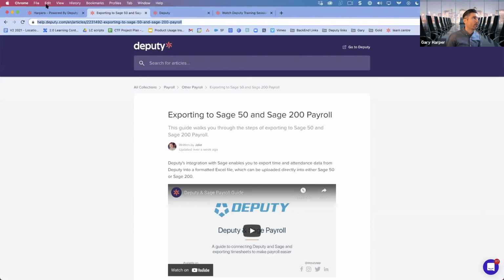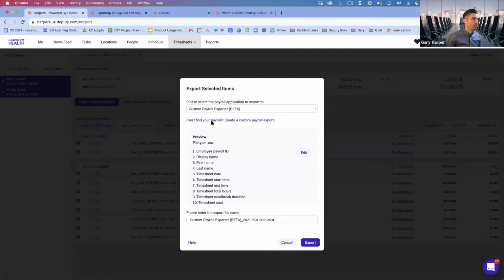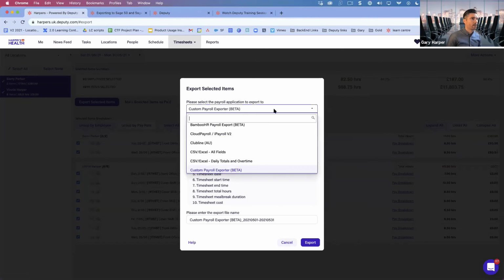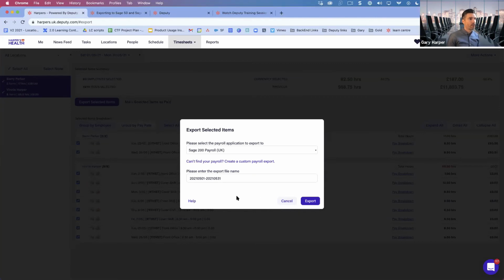But once you have set it up, it's in the drop down for export selected items. So just search on it here. There you go. This exports your data in the format that an advanced timesheet import is expecting in Sage, with the right columns.